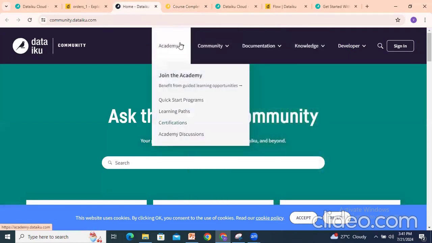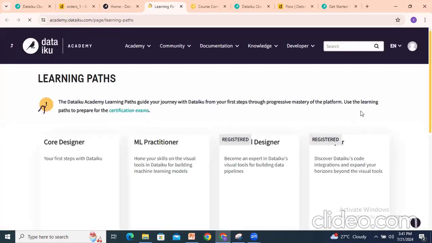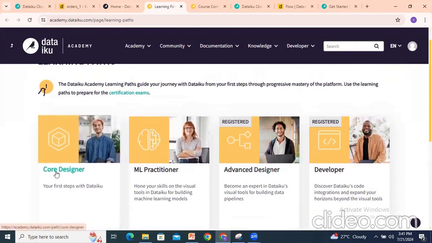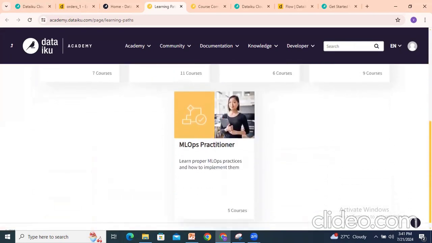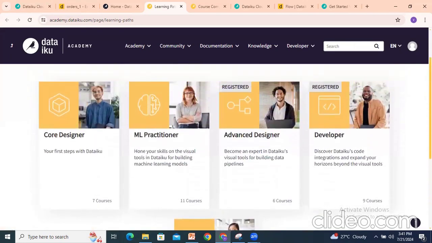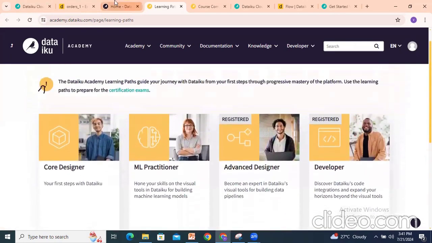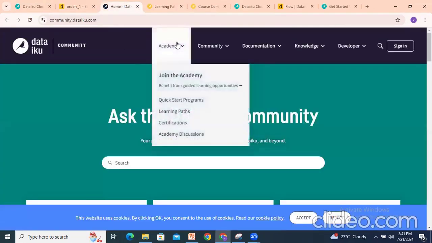In the community, if you click on the academy, join the academy, quick start programs and learning paths, the learning paths are available. So that is the self-learning. In the self-learning, you can navigate to core designer, ML practitioner, advanced designer, developer, and MLOps practitioner. So these 5 courses are available. You can do the certification also for these 5 courses.